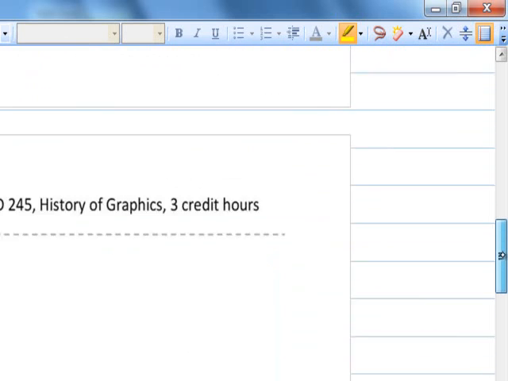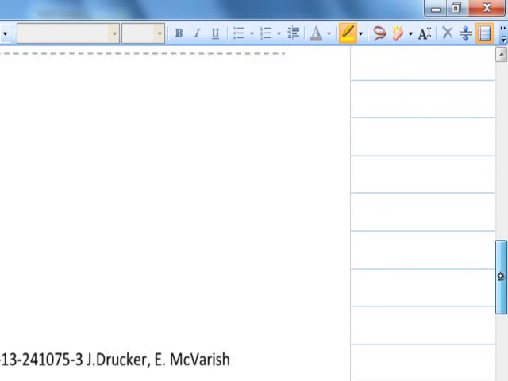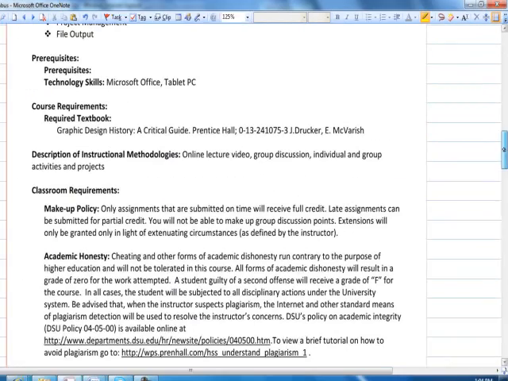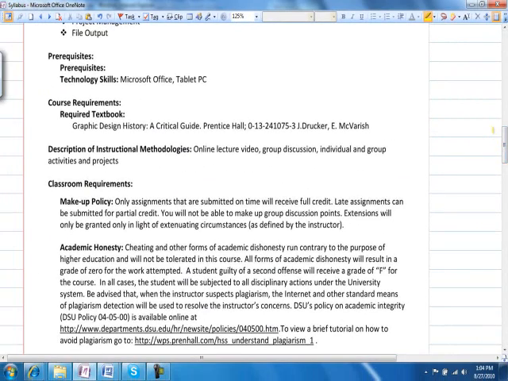Here are a few little things about prerequisites. I don't have a lot. I will be using OneNote. I didn't include that as a prerequisite just because you can also use a PDF. Here is your required textbook that we will be using for this class.